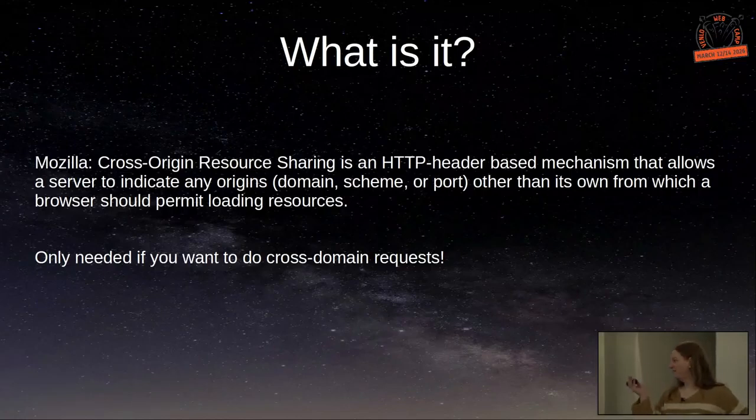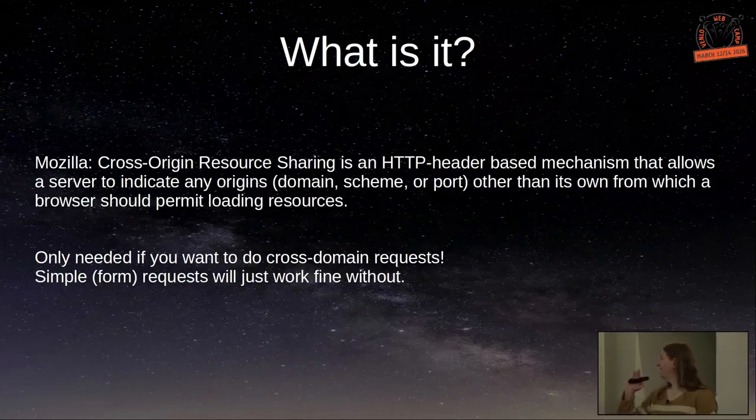The biggest reason why a lot of people have never used CORS headers is because if you don't use them, the cross-origin domain does not work. If you don't have to connect to a different domain, that's a good thing. Also, a simple form request, like a post, will just work without the headers.